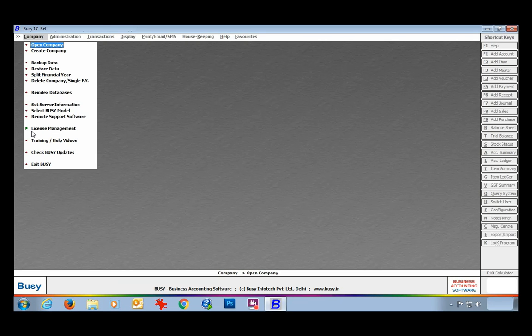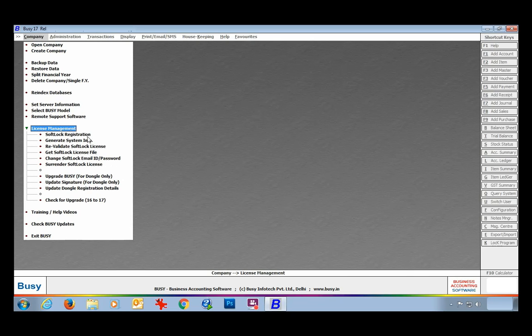Now we will start with the soft lock security device, that is how you can register with the soft lock, and what are the various options for the soft lock. So for this we'll go to company menu, license management menu. Here you can see lots of options are appearing. Here the first option is soft lock registration, that is you want to register for the soft lock. It is mandatory to register for the soft lock, then only the program will not run in demo mode and will run according to the model edition you have purchased.